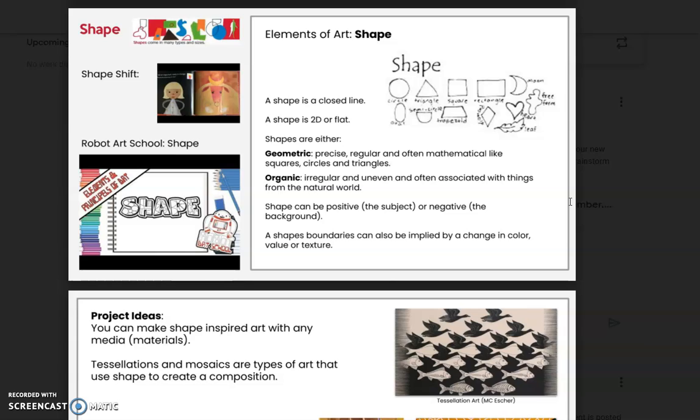Shape can also be positive or negative. So if you were to draw a circle on a piece of paper, the circle is a positive shape, and the shape around it, which is the background, is the negative shape.